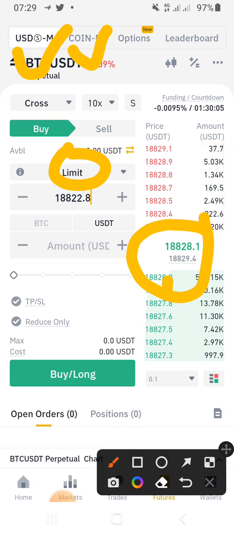Most users usually use it when they want to hedge against the price volatility in the market.